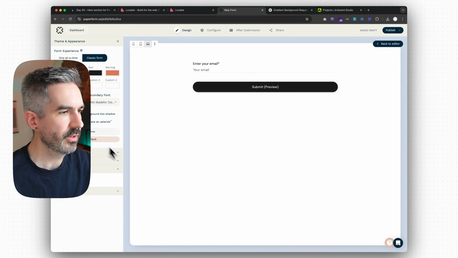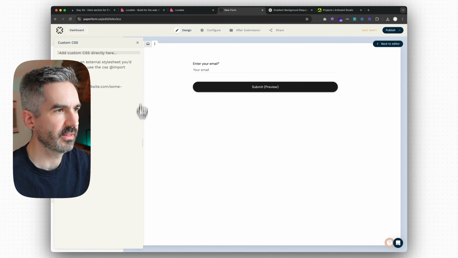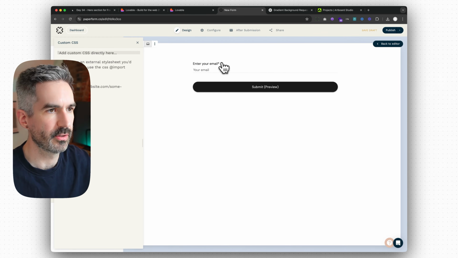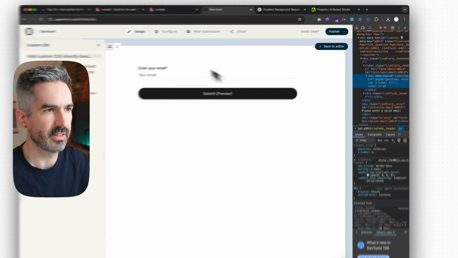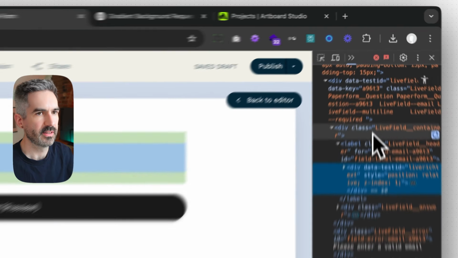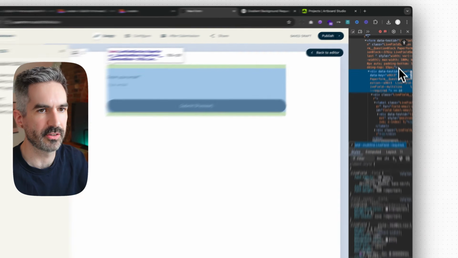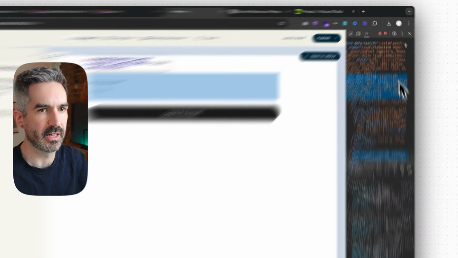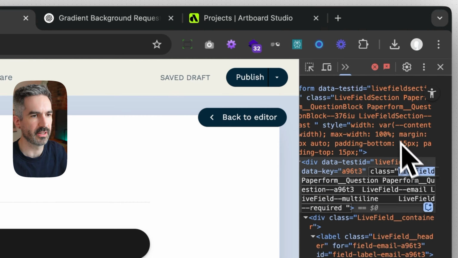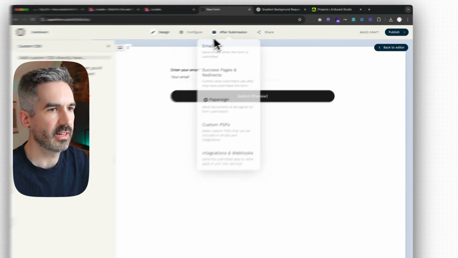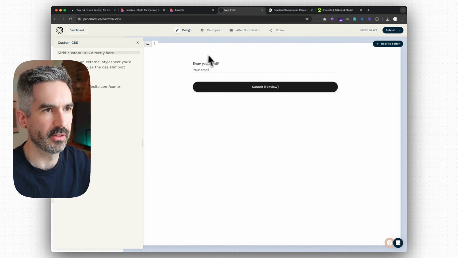With Paperform you can enable custom CSS, and I've found the classes that you need to do this. If you're unsure what you want to change, a good way to do this is to inspect the page and just look in the side here. You want to find these top elements here, and then you'll see under class, this has got live field as the class. So that might be what you want to change for that element. For this, I already know the classes from my other forms.